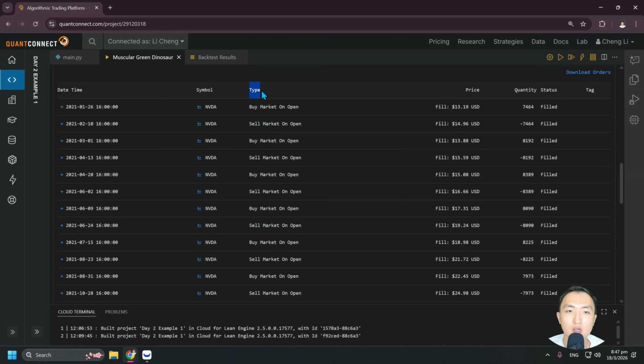If we look at the type column, we can see that there are two types of orders: buy market on open and sell market on open. Buy market on open orders are entry orders because we are buying, and sell market on open are exit orders. The first entry was on January 26, 2021.